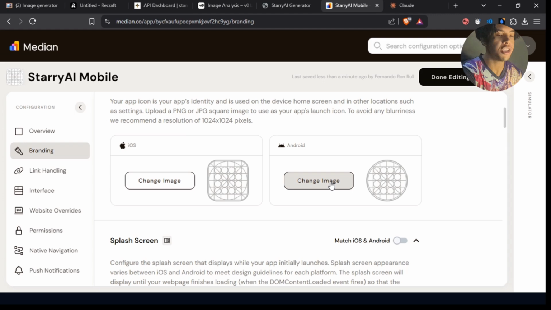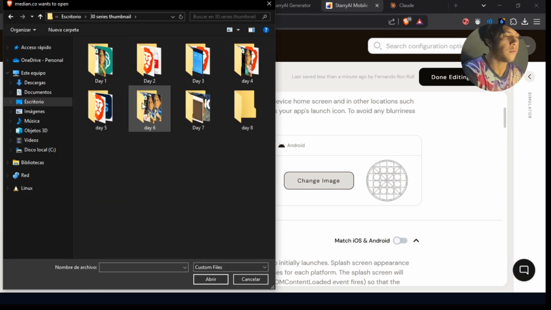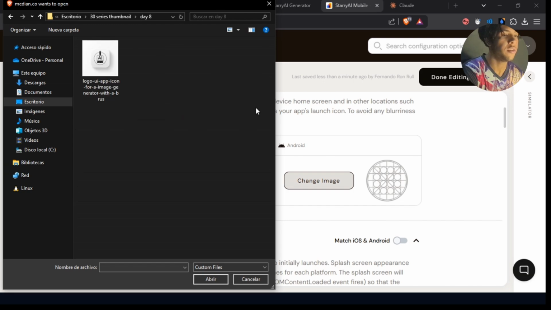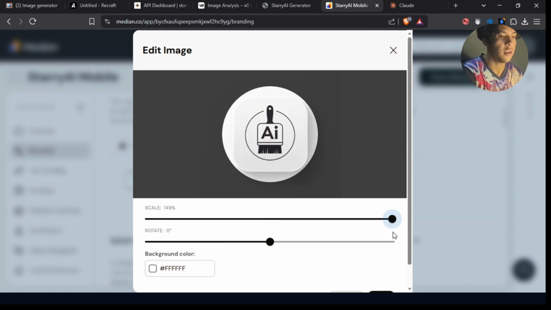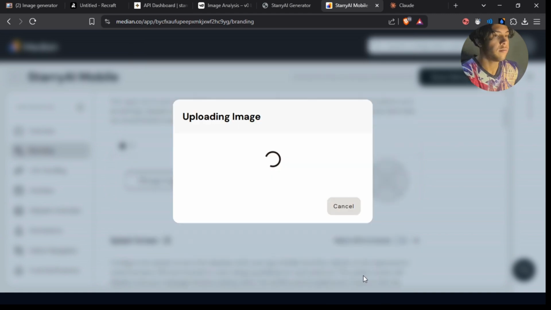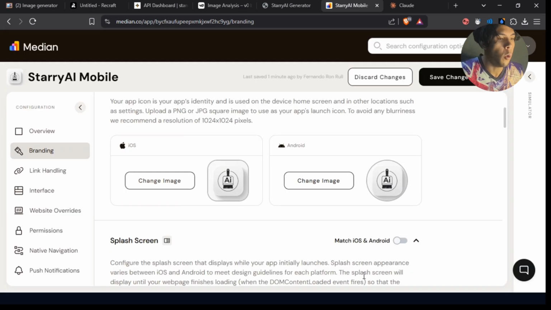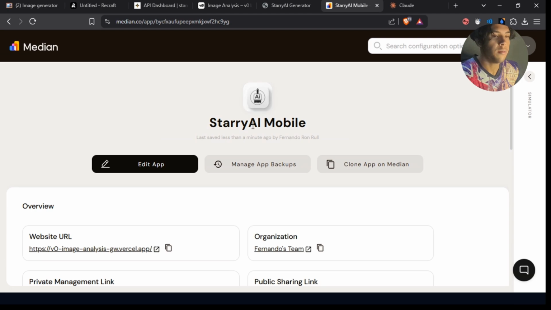Perfect. Here we're gonna change the image. Right, let me find this 30 series, day number 8. This is the icon. I'm gonna scale. Alright, I like this. Time to save this. Upload an image. Perfect. Now save the changes because done editing. Perfect.